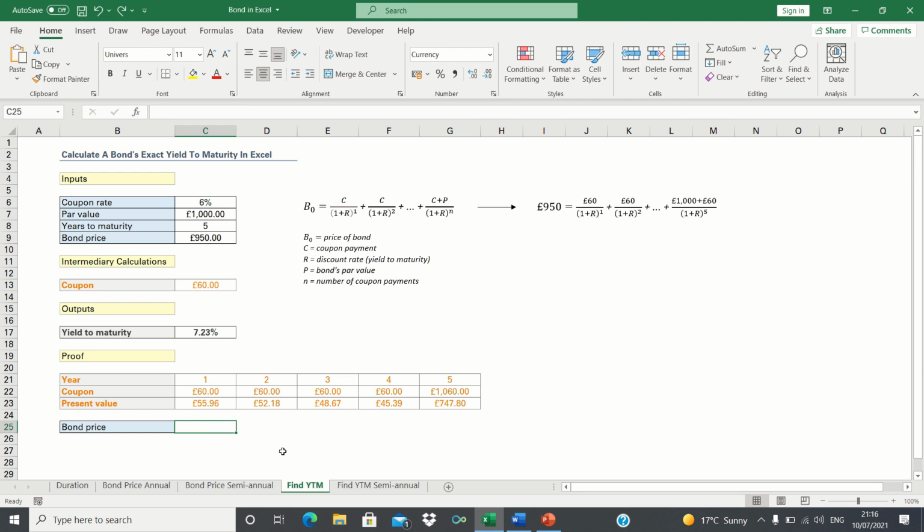Now that we have all the individual present values, we can add these up to give the price of the bonds. Here we can use the sum function. As you can see, this returns the exact same bond price as the one we used to calculate the yield to maturity earlier, which confirms that 7.23% is indeed correct.